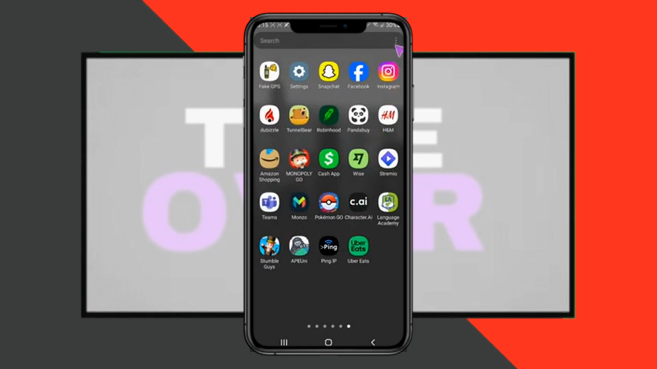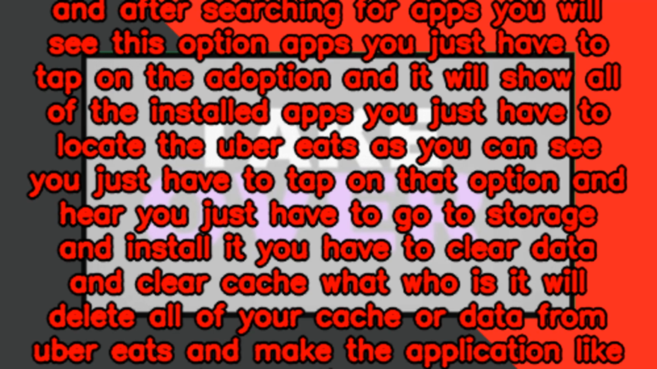So after deleting the cache and data, you have to log into your Uber Eats account again. After logging in, you can simply put your promo code in Uber Eats without an error. So that's pretty much it. That's how you can do it. Hope you find this helpful.